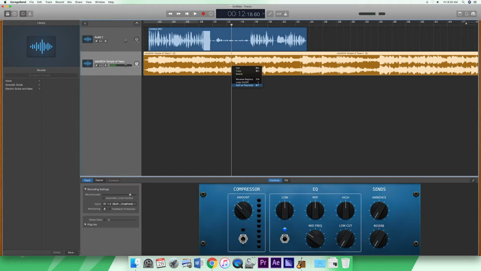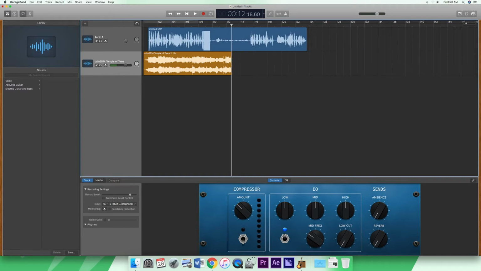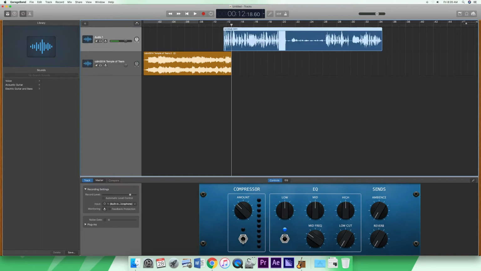Another way to make a cut is by moving the playhead to where you want to make that cut, right-clicking, and then going to split at playhead. When you do that, it creates two sound clips, and then you can click and delete what you don't need. By simply clicking and dragging, you can move your sound clips.